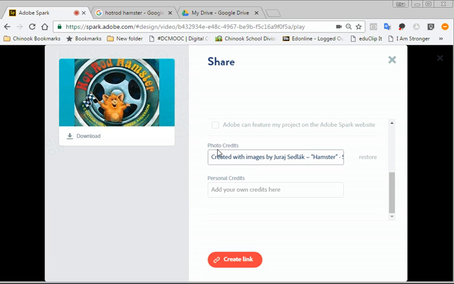So here are the photo credits. It puts in the credits for the photos and the music that is built right in. But I got one of my pictures not from the Creative Commons. I got it from Google Images. So I would have to put in a personal credit here.